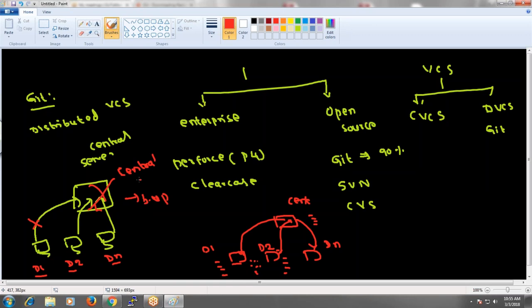In the centralized server, we have a central repository under which everything is stored. Whereas here, each and every developer has their own repository, called a local repository. All the content in the central repository is replicated in the local repository also. They are not dependent upon the central machine.